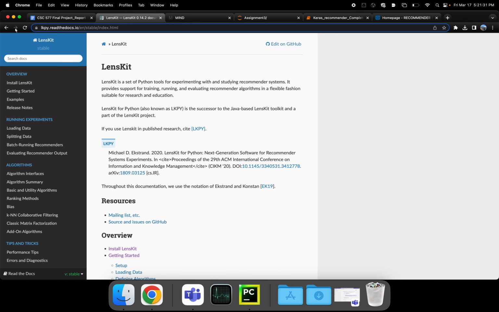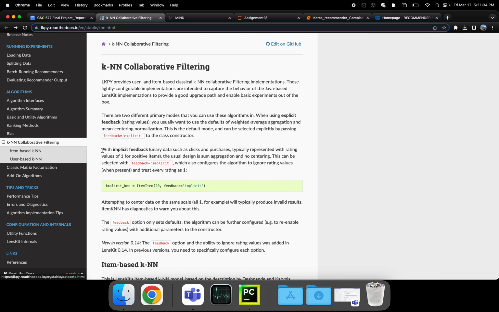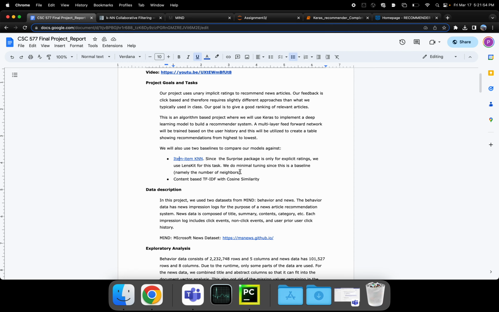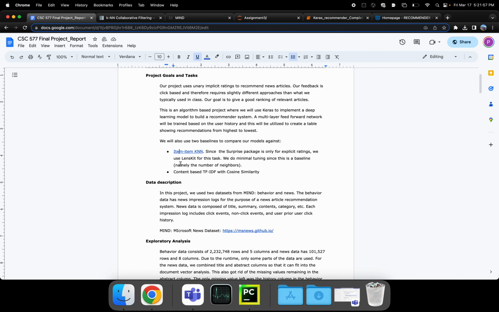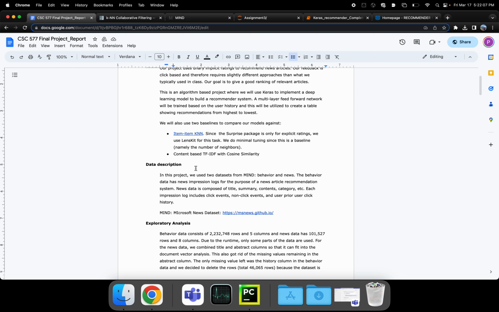So here's the LensKit home page. Here you'll see that it does implement algorithms for implicit feedback. It makes it really nice out of the box. All you have to do is set a flag for feedback set to implicit. So we used a KNN item-based algorithm to baseline our algorithm against. And again, because this is news articles, we decided to create a content-based TF-IDF algorithm with cosine similarity as our distance measure.